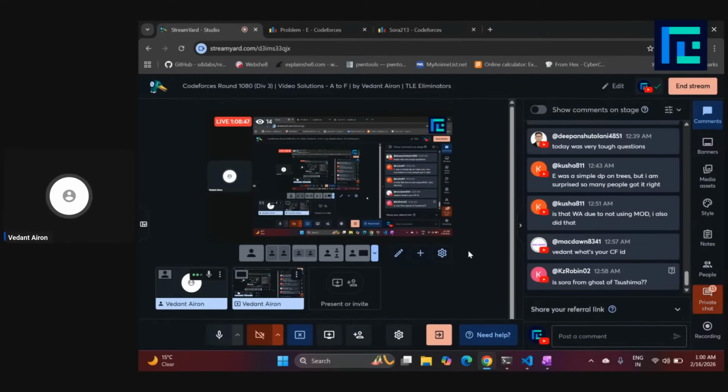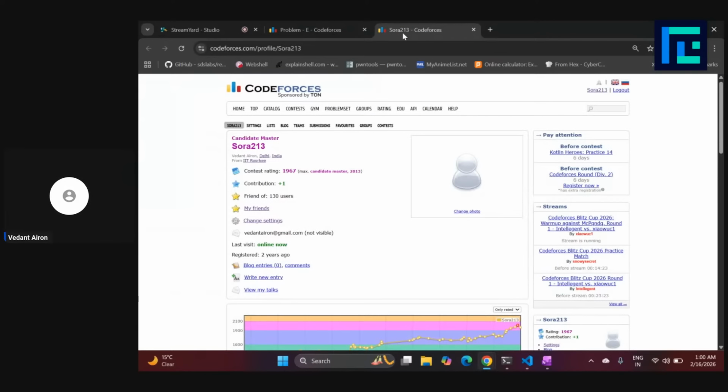Is Sora from Ghost of Tsushima? No, it is from No Game No Life. It is an anime. So this is the profile.